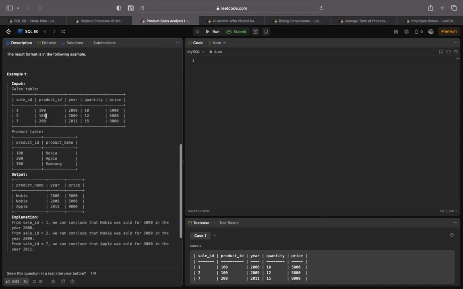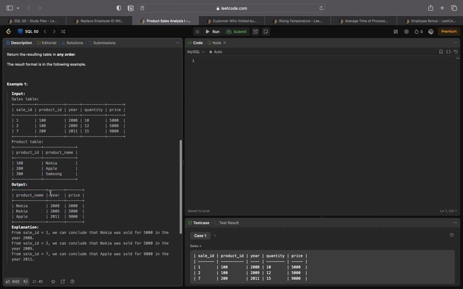The example is given over here. We have sale ID, product ID, year, quantity, price, product ID, product name, and we have to print the product names, the years, and the prices. So for every product name, here we just have 3 rows. So for every product name, we have to print the years and the prices. The years are given in sale table, the prices are also given in sales table, and the names are given in product table.